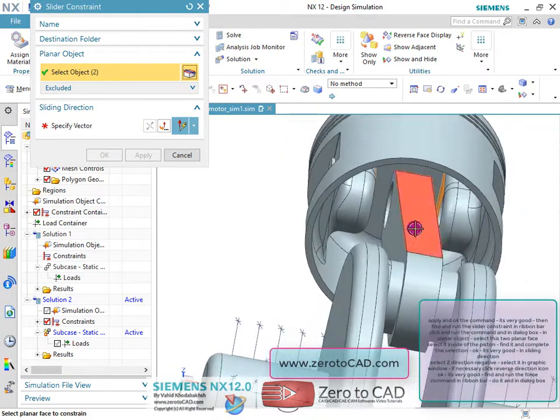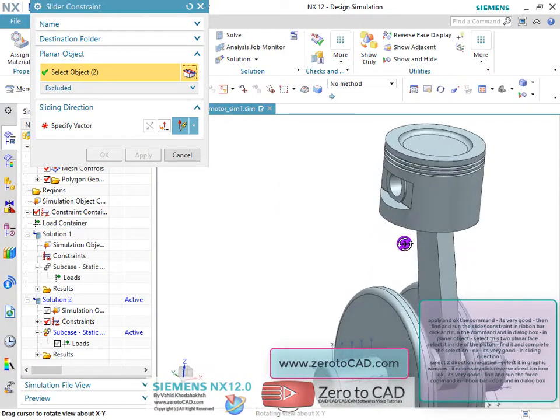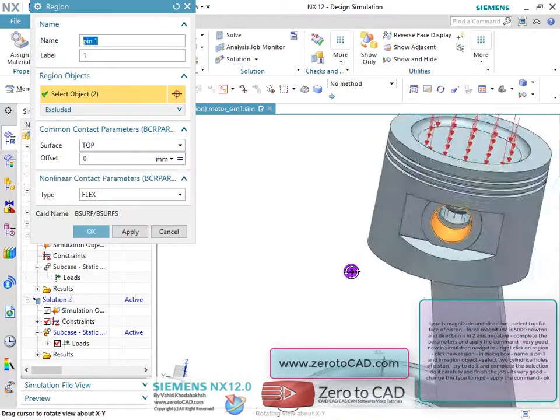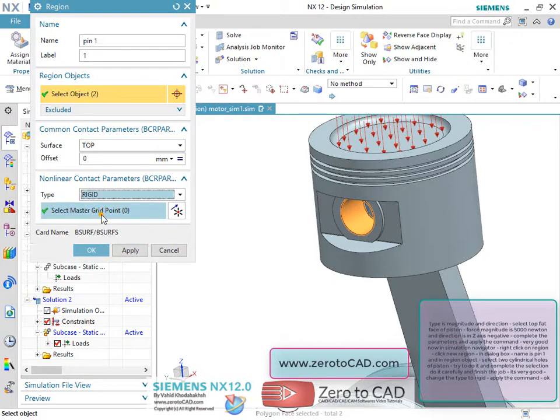It's very good. In sliding direction, select Z direction negative. Do it carefully and finish the job. It's very good. Change the type to rigid.